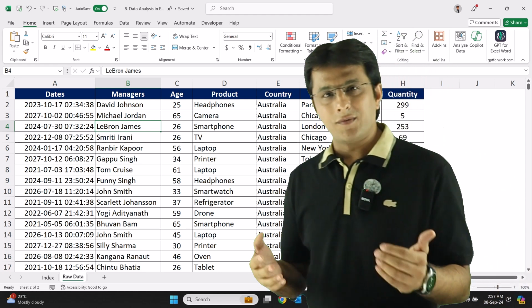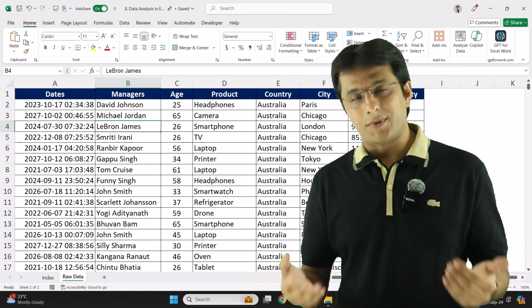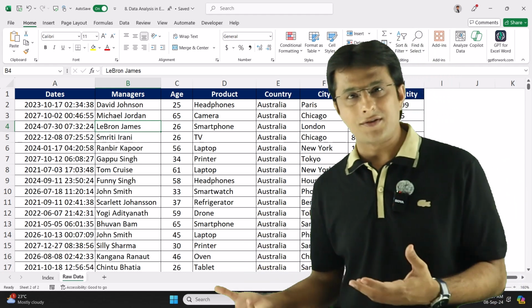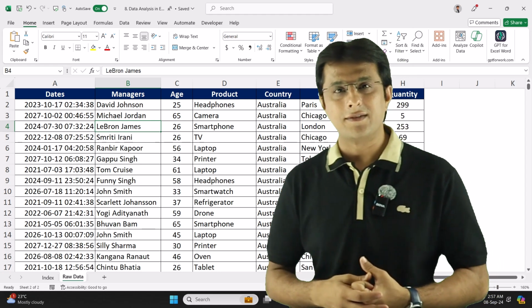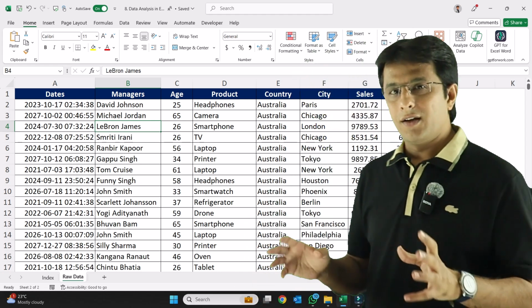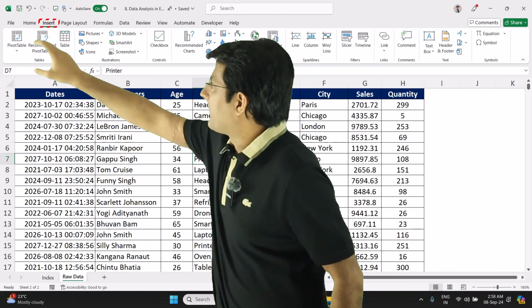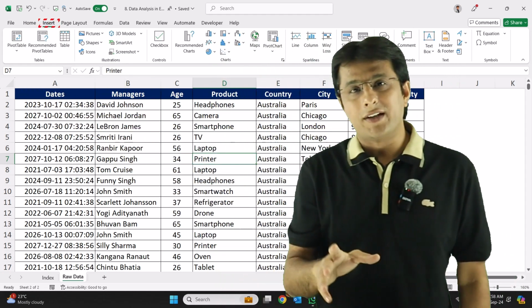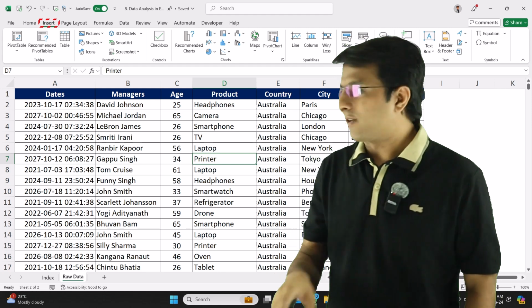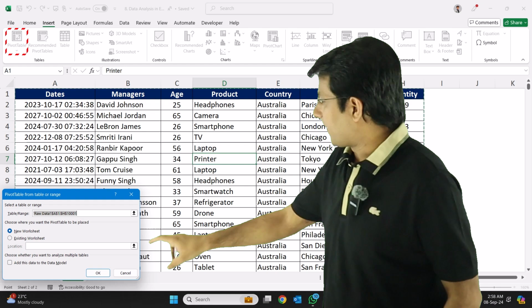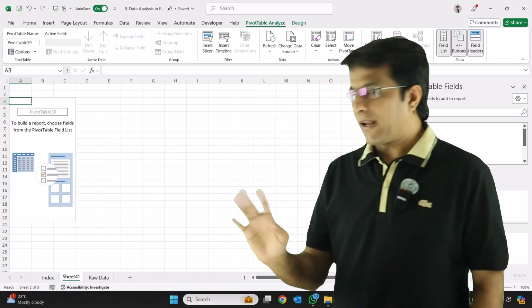The question here is, we want to present the top 10 products based on sales, or maybe top 10 cities based on sales, top 10 managers based on sales. So let's try to understand. Here we can keep a cursor in the data and go to the insert menu bar. There are many methods to create a pivot chart. The first and the simple method will be, here we can go to insert pivot table, click on OK. This creates a blank pivot table.